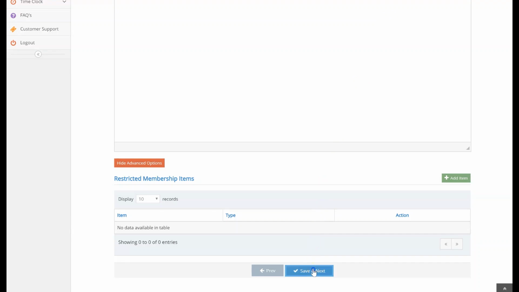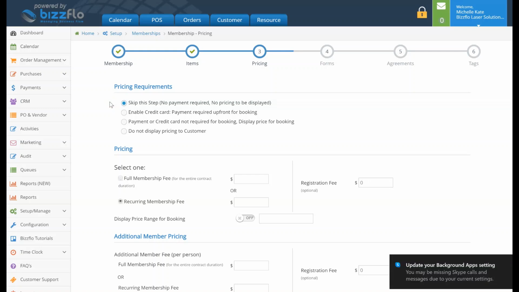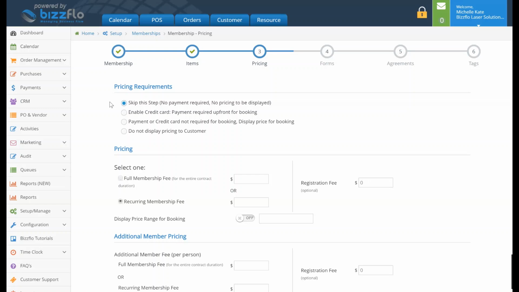Once arriving at the pricing page, you must fill out what type of payment is displayed. For memberships, you can choose to have no payment or display, have a credit card enabled for payment, no payment required but pricing is displayed, or all in all there is no display of the price. But in order for this corporate membership to be sold online, you must enable credit card payment.